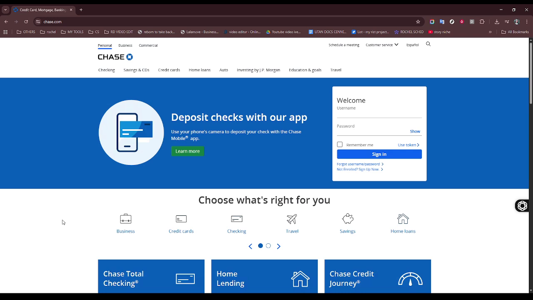Now that you're logged in and on your dashboard, it's time to download your transactions. Look for the Accounts tab. From there, you'll need to select the specific account you'd like to work with. Once you're in that Accounts page, look for a section or option that says Download Transactions.